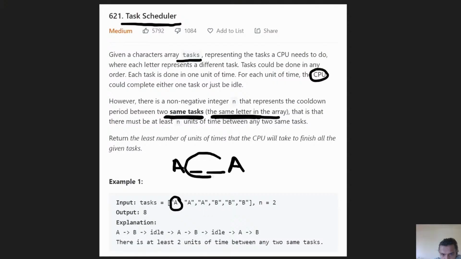So what are we going to do in the meantime? Well, there's a B as well. So let's process one of the B's. And now for this B, we know we actually have to wait 2 units of time before we can process another B. So the next time we can process another B will be at this point in time, after we have processed our second A. So now the question is, can we fill this spot with anything, or are we going to have to be idle at this point in time?